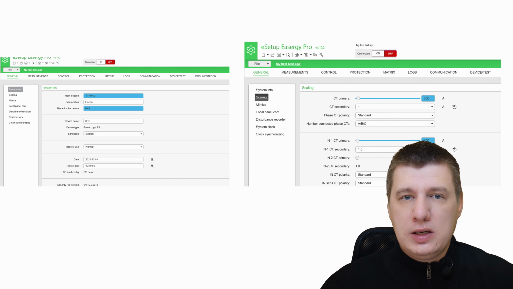Finally, we examined the critical nature of phase CT polarity and the number of connected CTs. Incorrect polarity renders directional protection useless, while selecting 2CT mode rather than 3CT mode automatically deactivates essential balance functions.